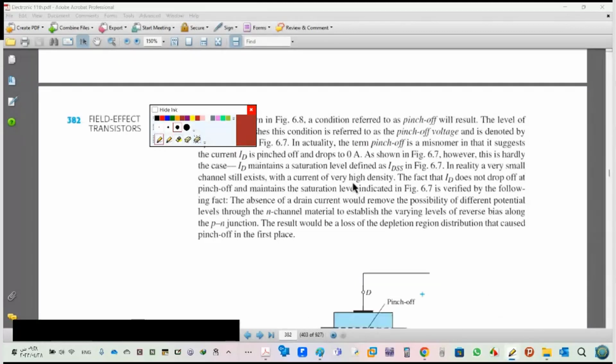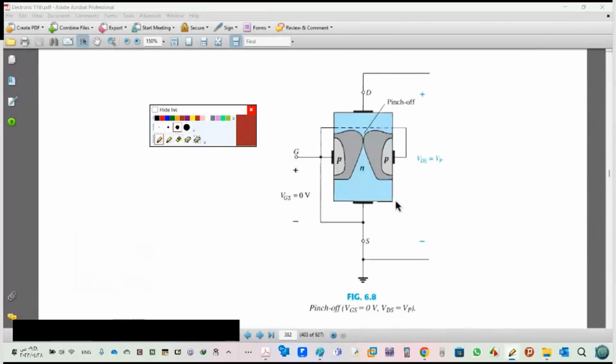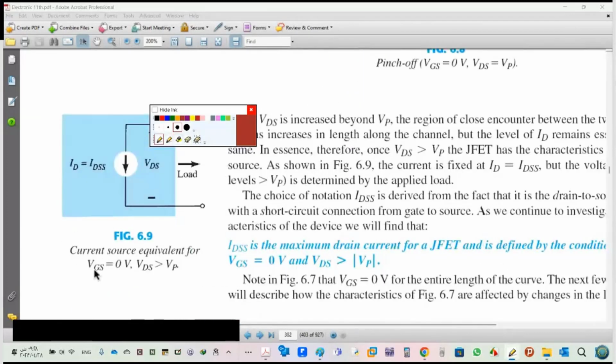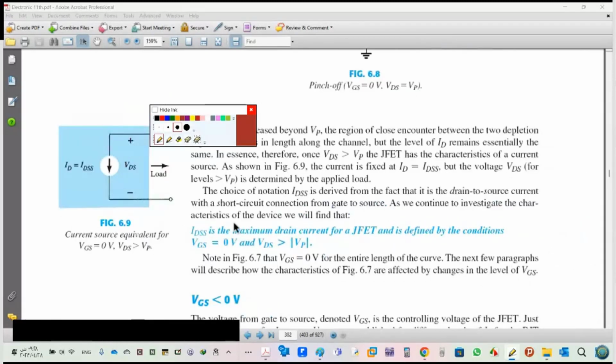Now let's go for another reason. See this one. So here, if you want to express this with VGS 0, VDS is bigger than VP. And here we had the definition. IDSS is the maximum drain current for JFET as defined before, by the condition VGS equals 0 and VDS is bigger than VP or pinch off.